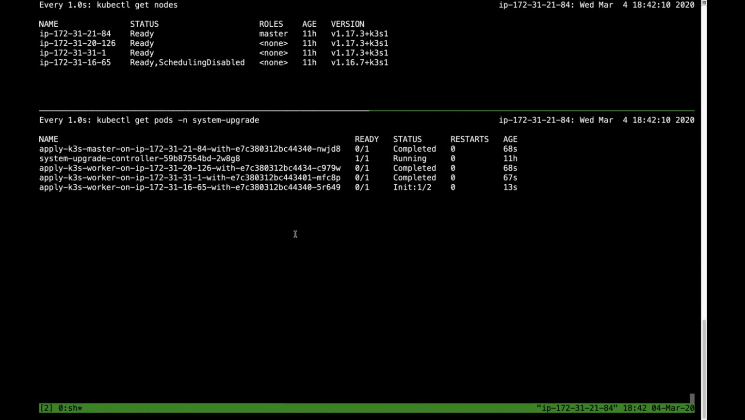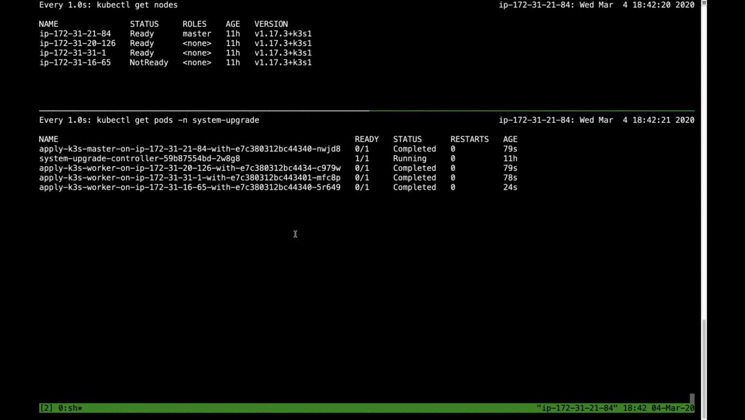And we see quickly the workers are having their version updated. You see the scheduling is temporarily disabled because of the cordon/drain. And then all of the jobs have completed, and we now have upgraded nodes. So first part of the demo done. Any questions?